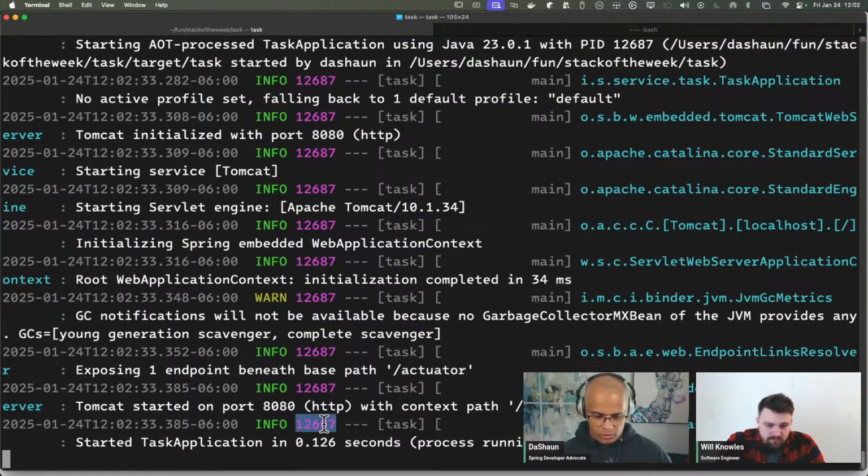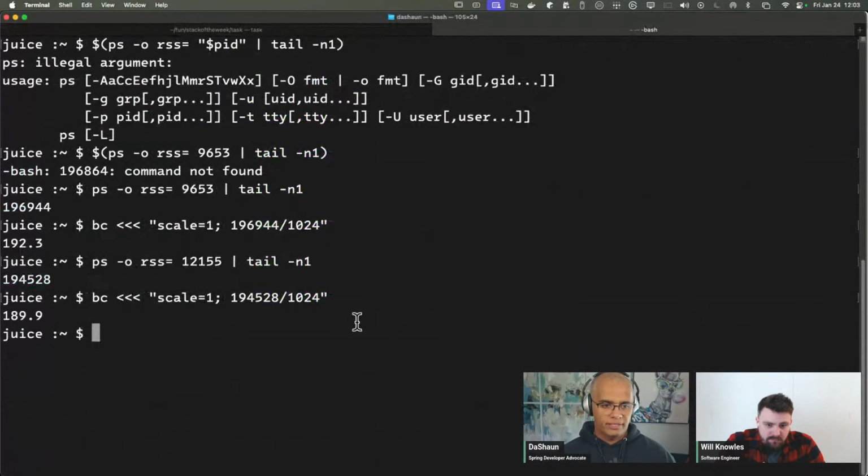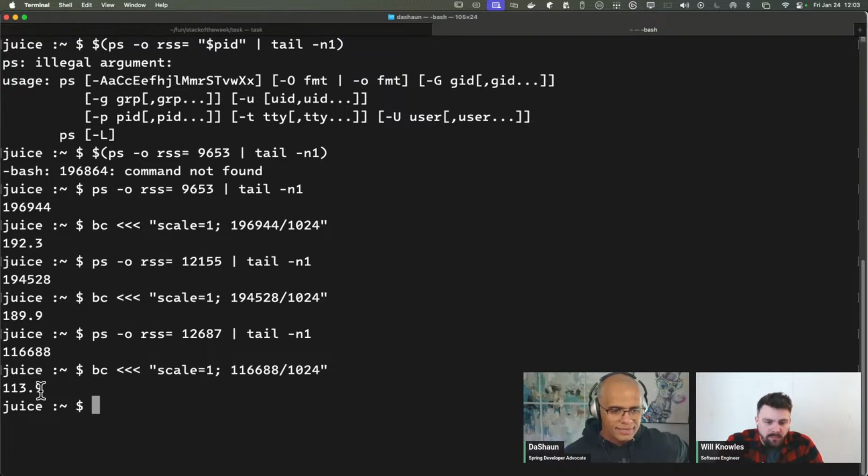But here's our process. Let's go check how much memory it is using. Whoops. How much memory is it using? So we're going to go here. We'll do this. And then we'll plug that number in here. 116688. So that's not as big of a difference as I thought. Typically it's a much bigger, oh, I know why. Because we've added. So I'm just doing a different demo.